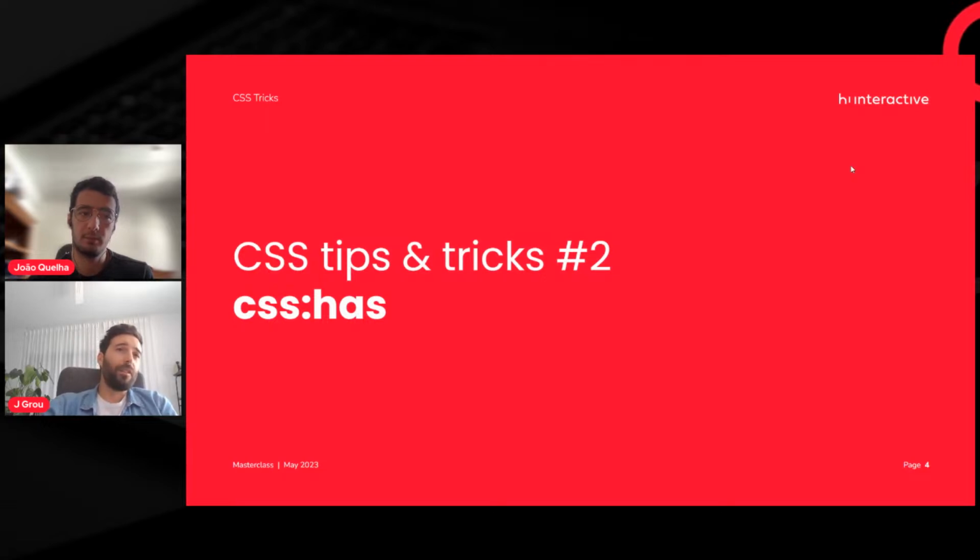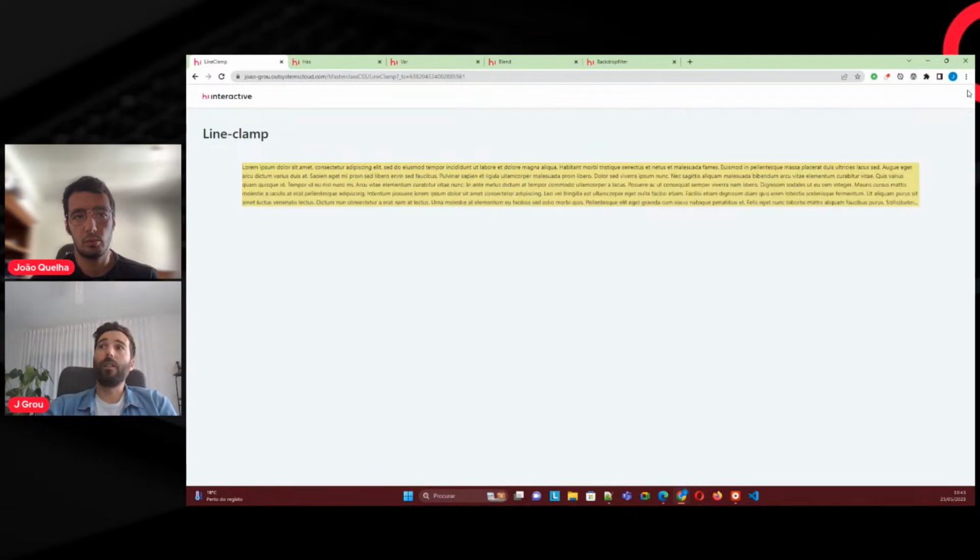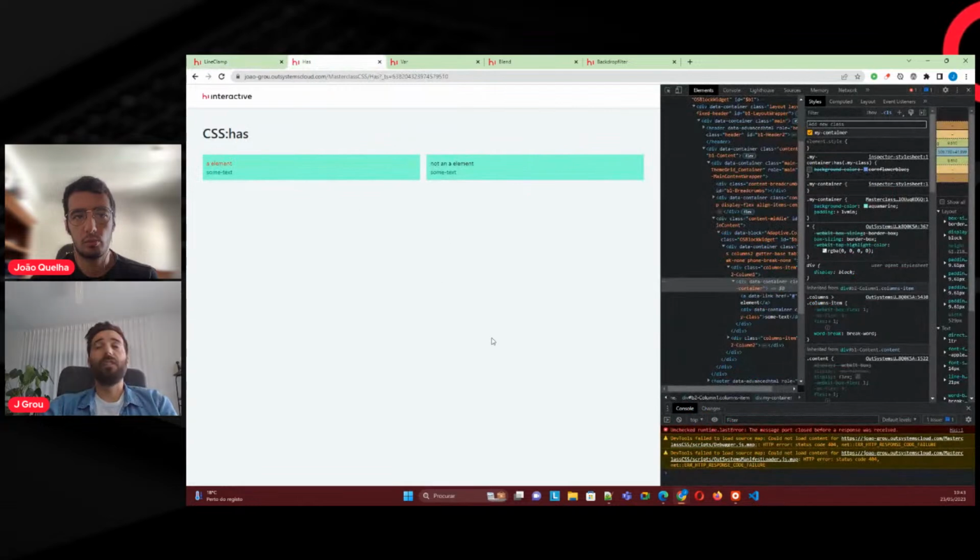CSS has is basically a selector. It uses a pseudo element, and it allows you to check, just like a query, if a certain element, a certain semantic HTML element, or a class is part of the element you are checking for. So I think the best way to explain this is really just to see some of the code, see how it works. So let's get into our browser and check the page for the CSS has.